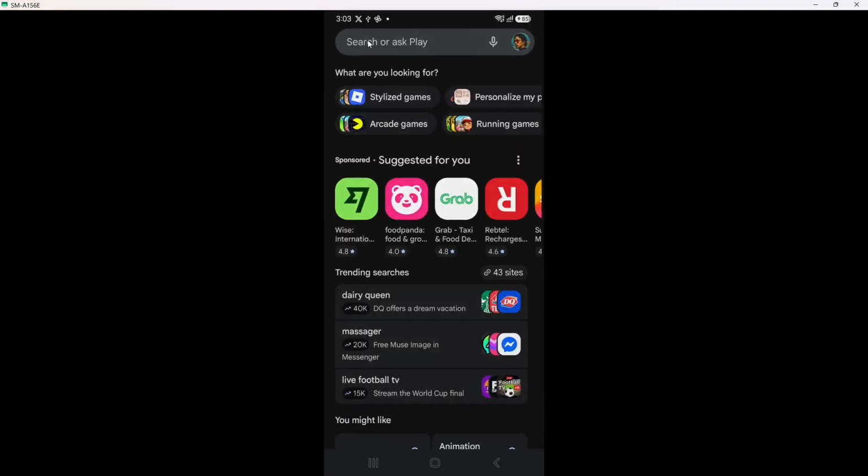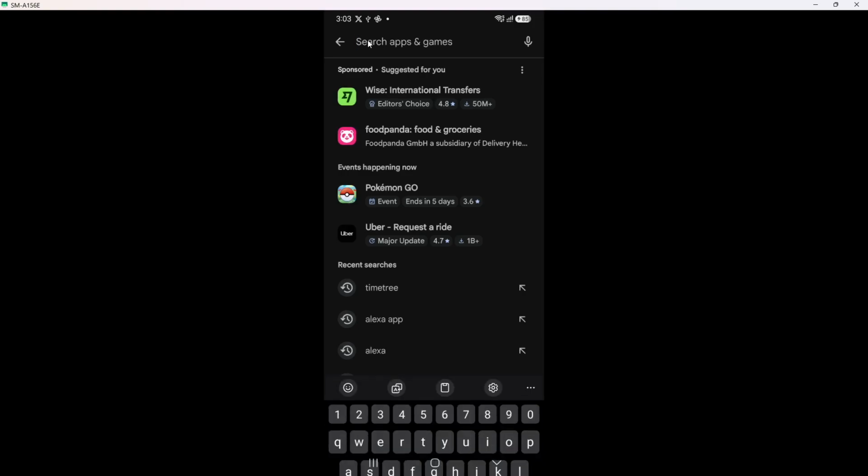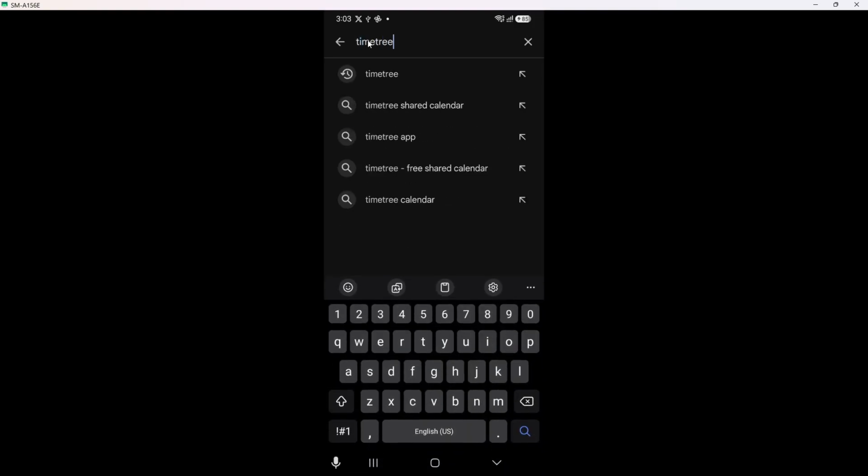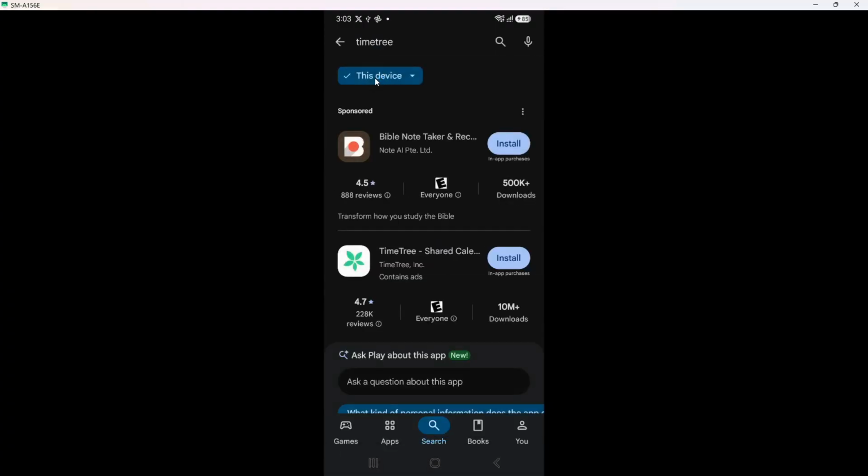You will see a list of results. Look for the TimeTree app, which features an icon with a tree. This is crucial because installing this app is your first step towards syncing your calendars.